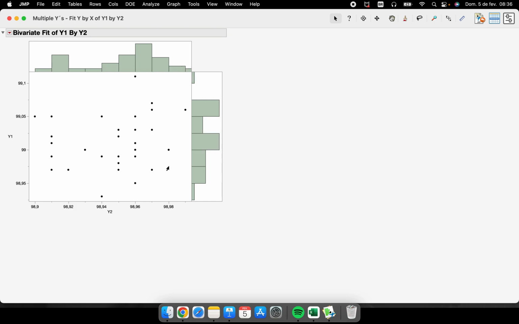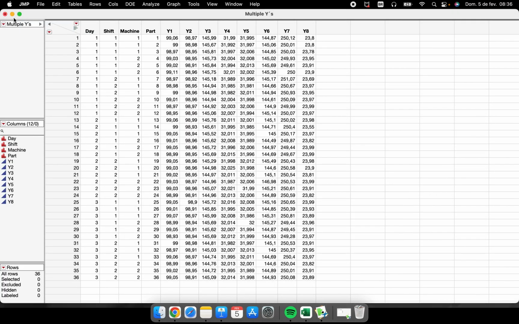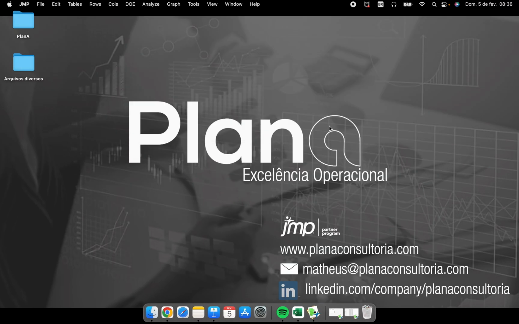So these are four different places where you can run histograms in JMP.